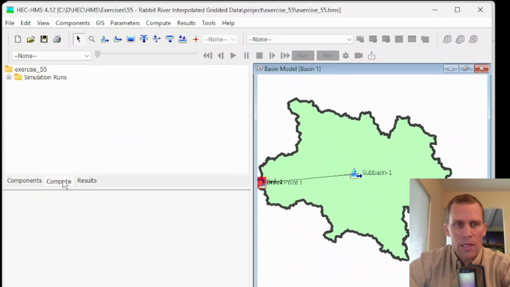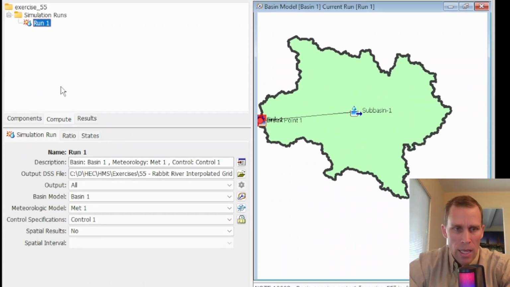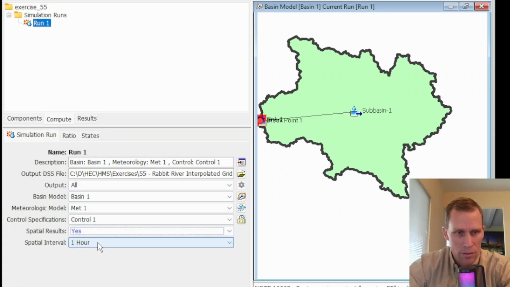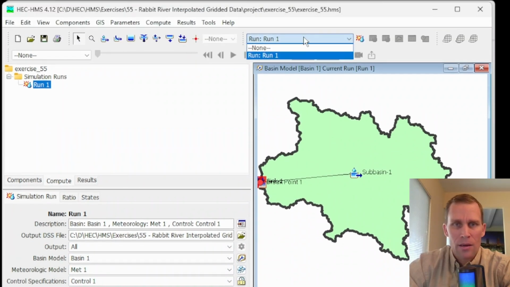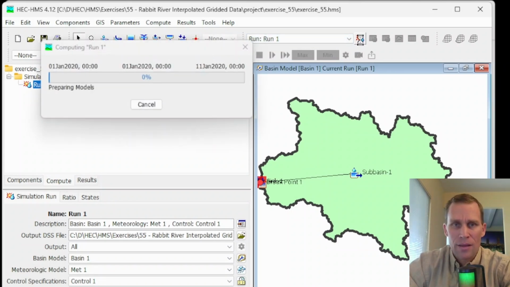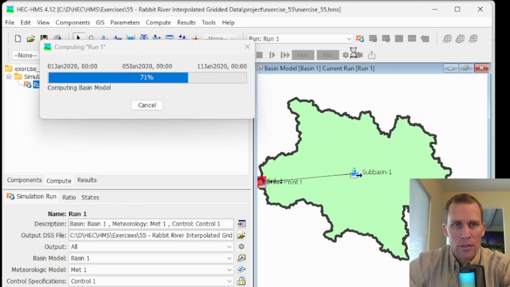All right. If I click on the compute tab, now I can make edits to that simulation run by clicking on that run 1. And the only thing I want to do here is say the spatial results are going to be yes. I'm going to record the spatial results, and that interval will be 1 hour. I think that's all I need to do. I'm going to click on the run 1. This is the simulation that I want to run, and then click compute. And it looks like it's running, so that's good.